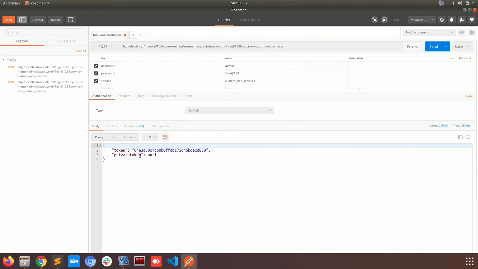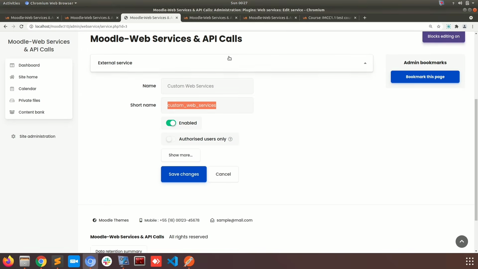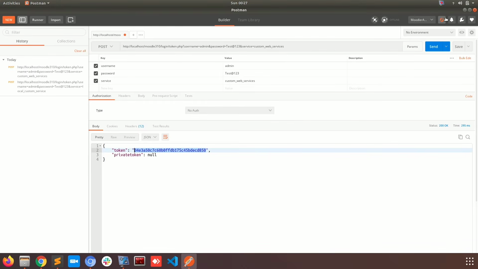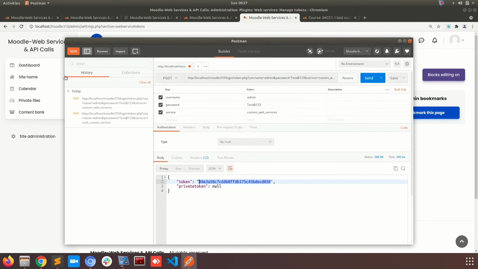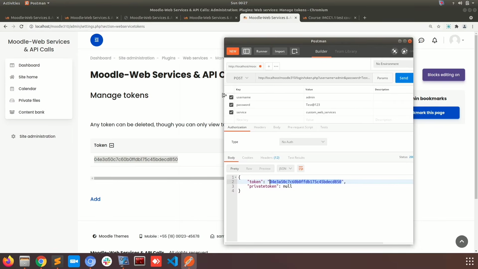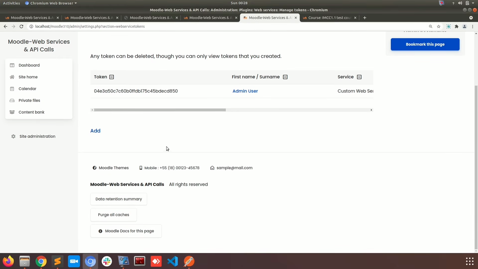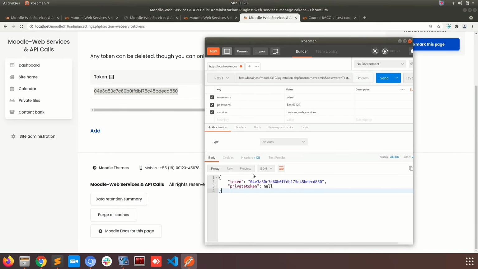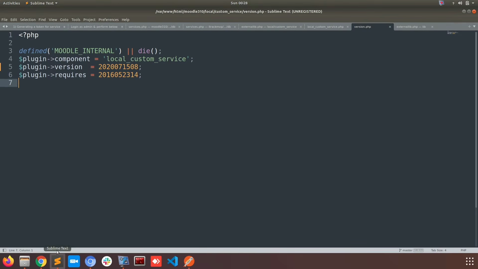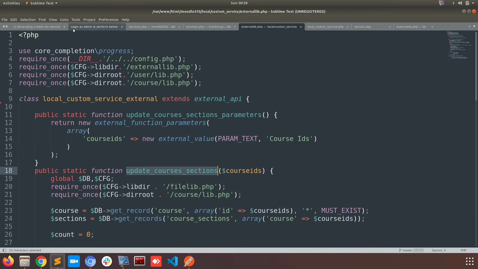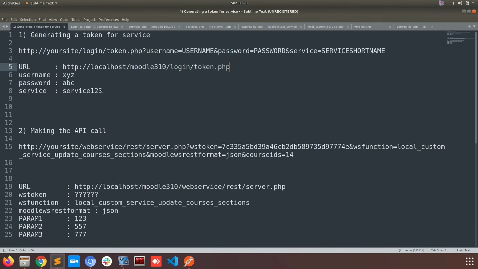So once you do that, as you can see, it has returned a token. If you want to match it with the one available in the application, you can just check it over here. You can compare, both the tokens are the same. So that means if anybody doesn't have access to the application and wants to use this token in other API calls, we can get the token by running this URL, which is available in login/token.php. It's a script.